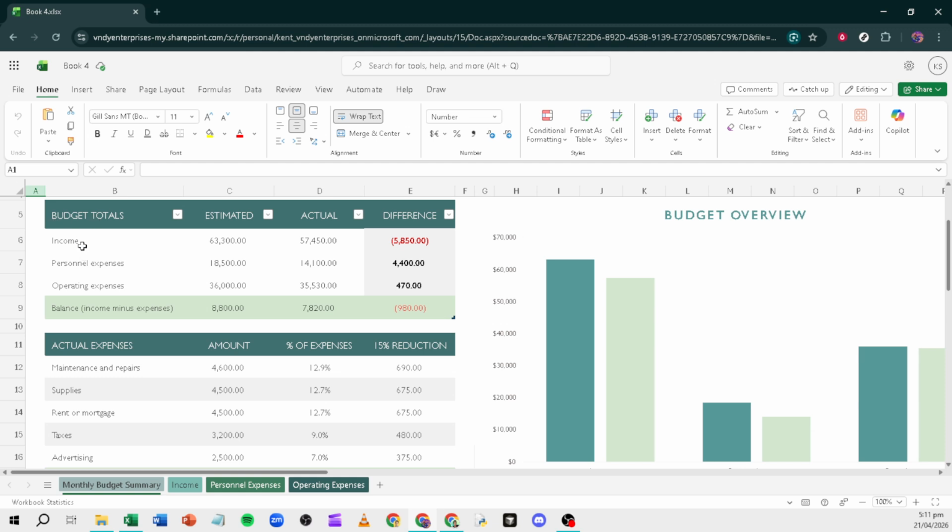Now start entering your data. Under income, list each source and the expected monthly amount. At the end of that list, add a total using AutoSum or type a formula like =SUM(B2:B6), adjusting the range to match your sheet. Do the same for fixed expenses and variable expenses, each with its own total.